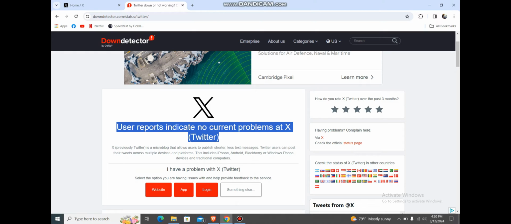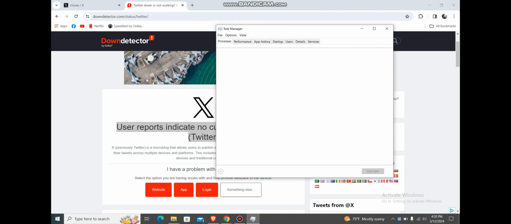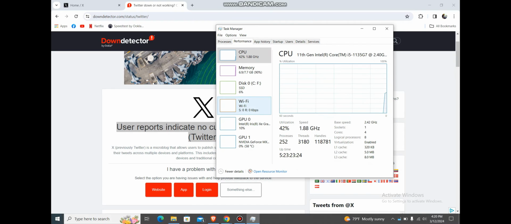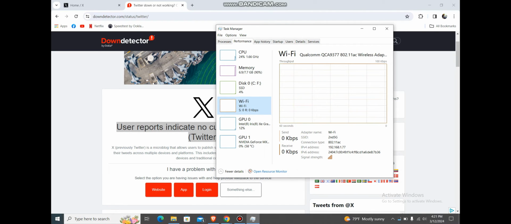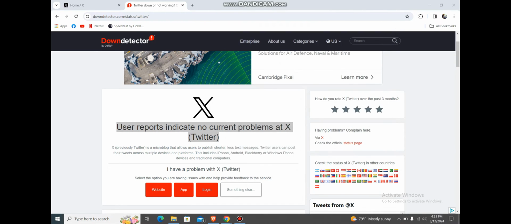If there is any problem with the servers, user reports indicate problems at X or something like that will pop up. And then, if there is any problem with the servers, just have some patience and try again later. Another thing is you have to check that your internet connection is working fine. How you can do it, just go to your Task Manager, and then on the Performance tab you will have this Wi-Fi option over here. So just check if it's working fine or not.